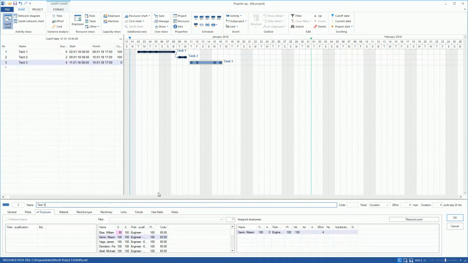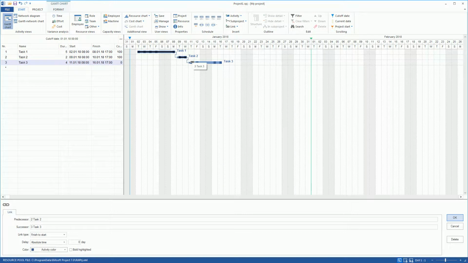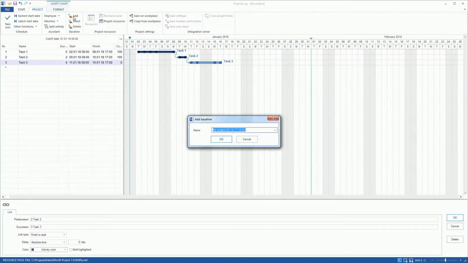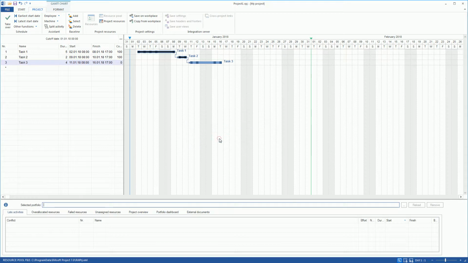Afterwards, we create a link Finish Start from the Activity 2 activity to Task 3 activity. We would like to save these project changes in a new baseline plan by adding a baseline 2. During the last project correction, we extend the Task 3 activity by 2 days.